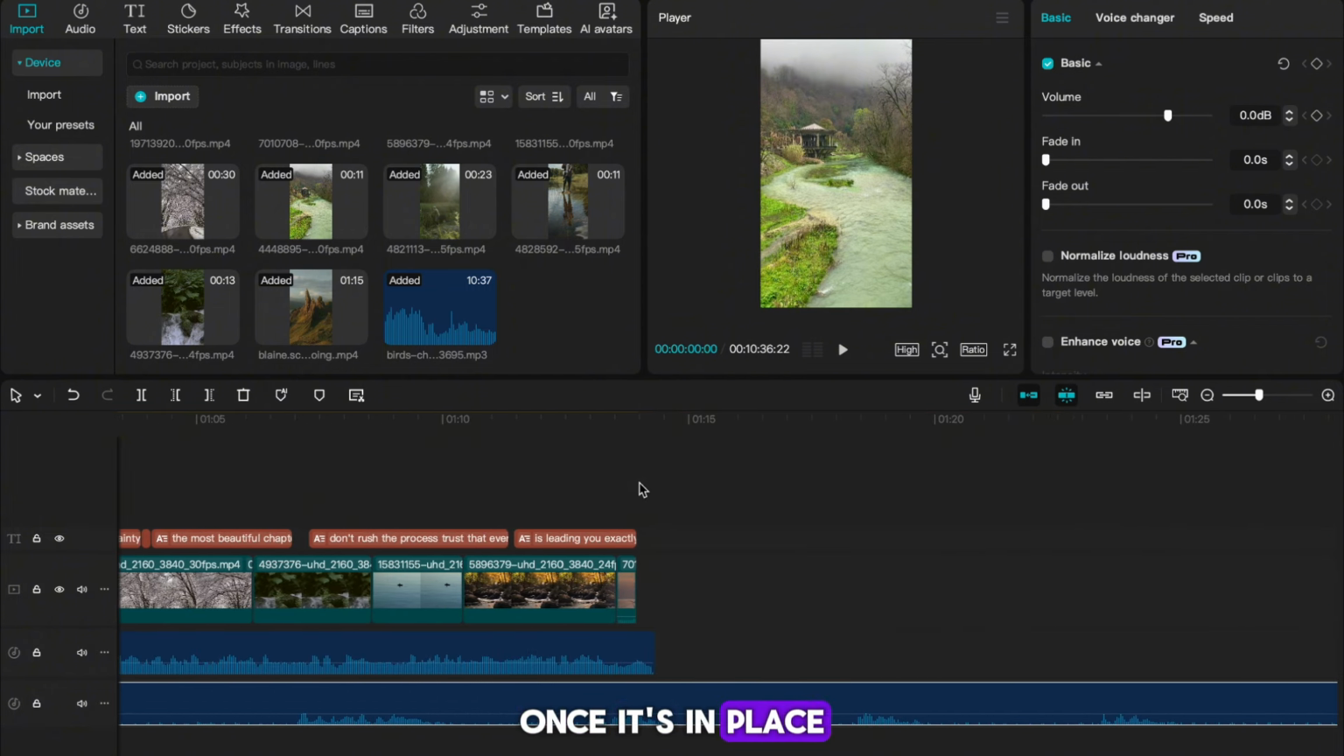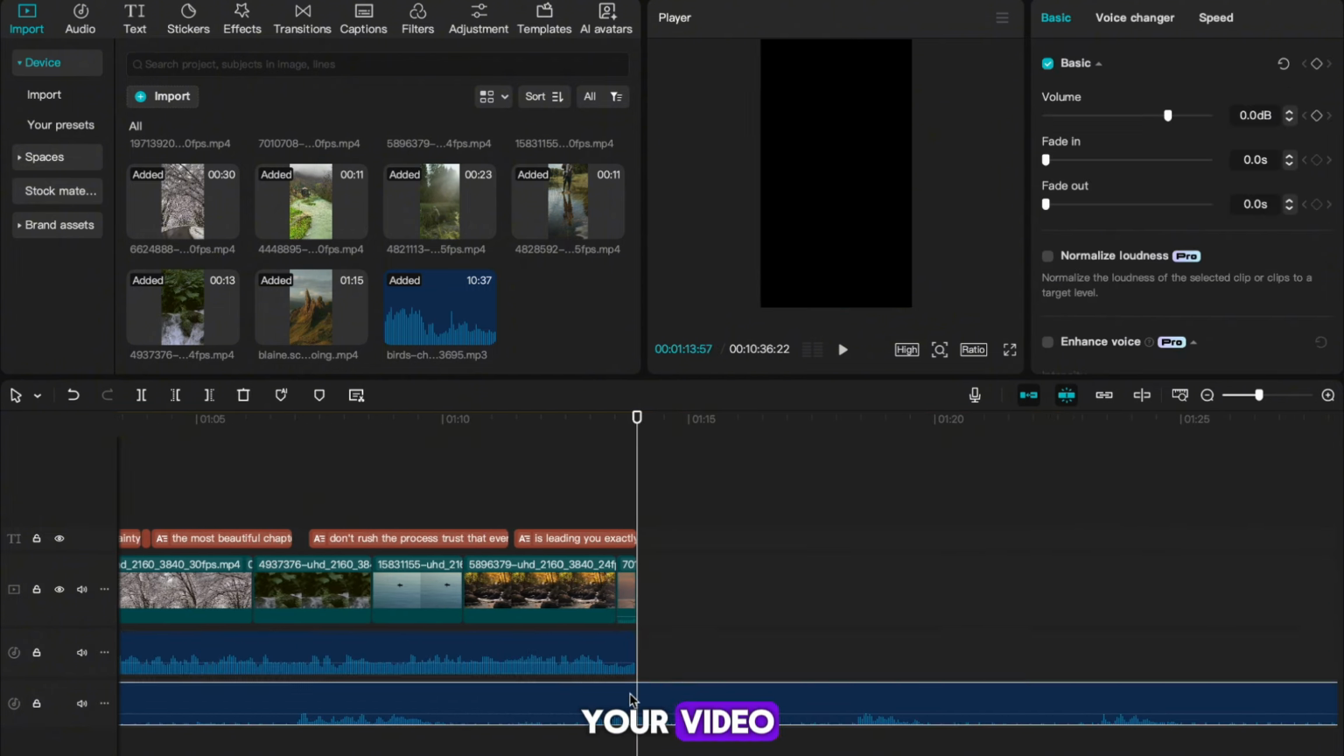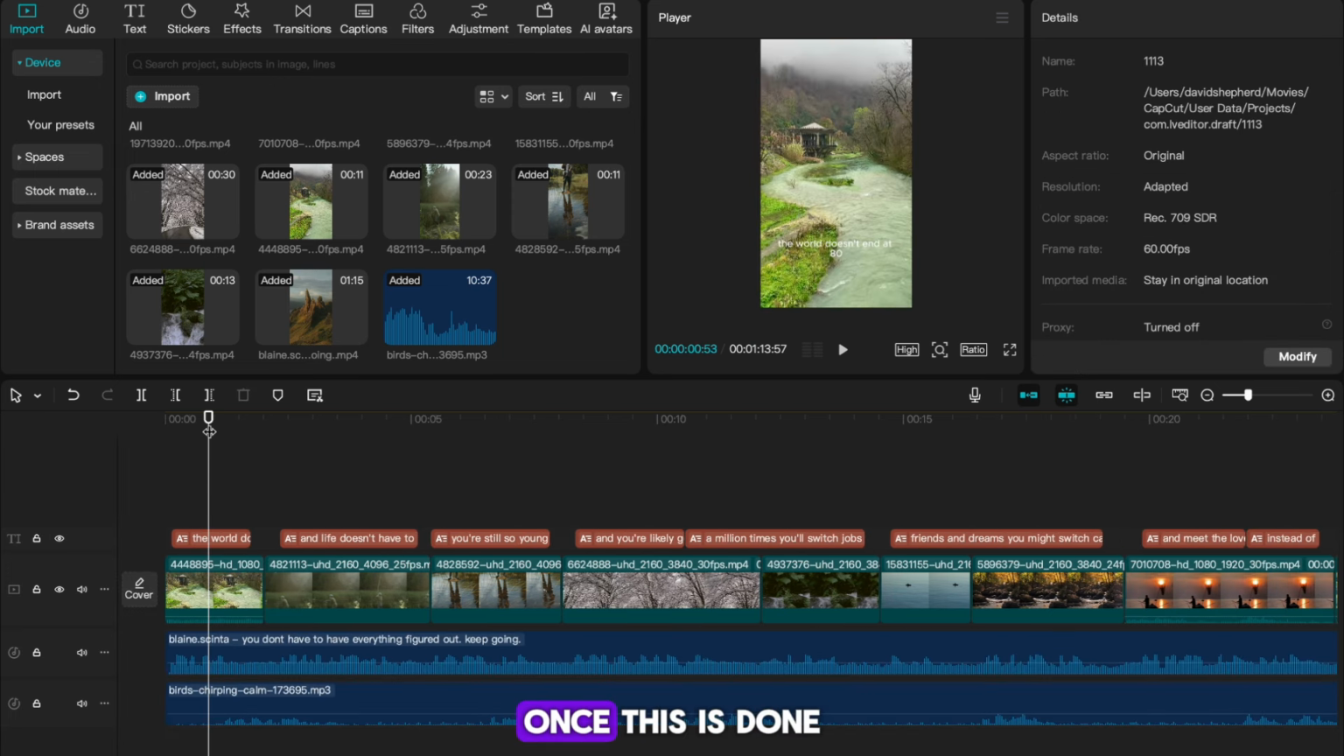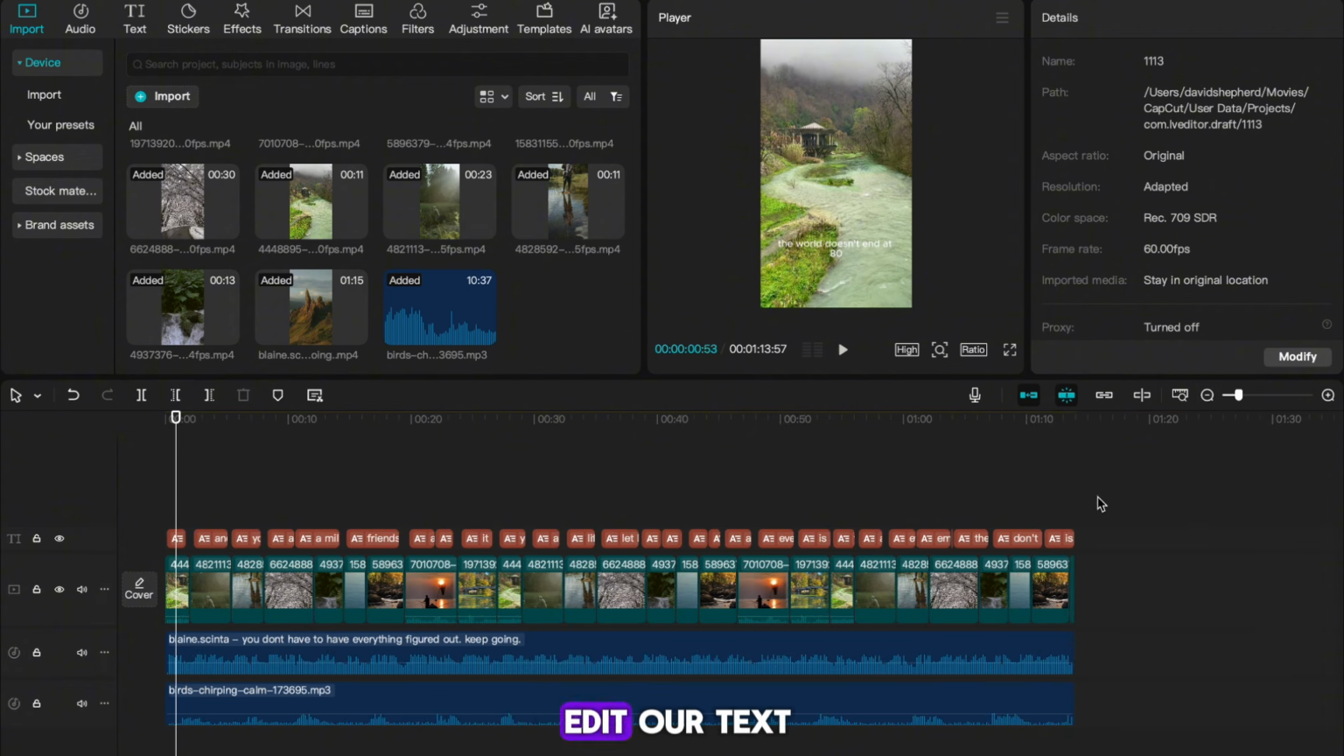Once it's in place, you want to head to the end of your video and crop the duration of the birds chirping so it matches the length of your video. Once this is done, we now need to edit our text.